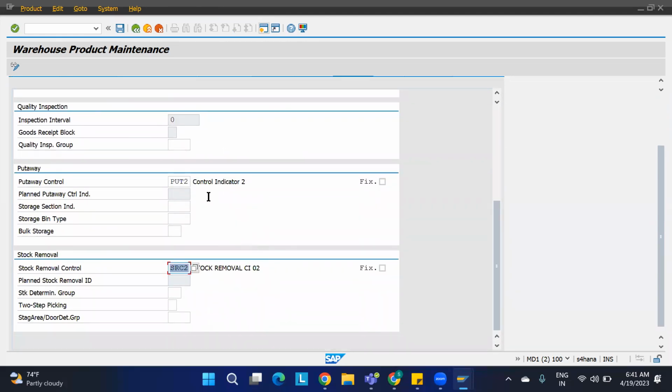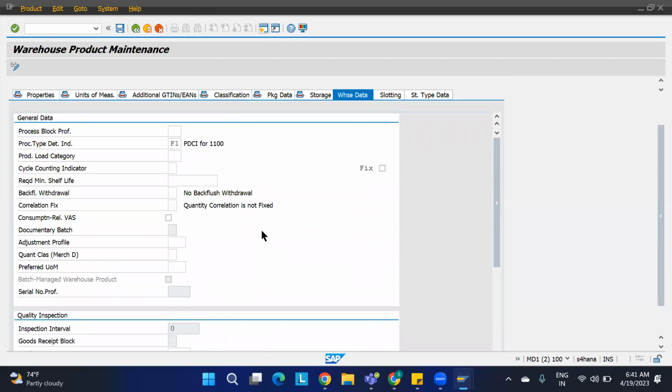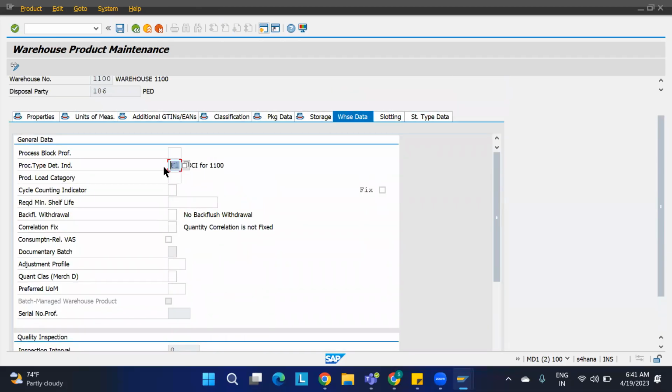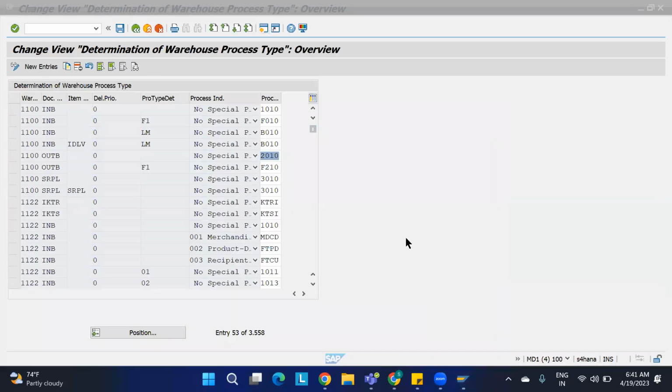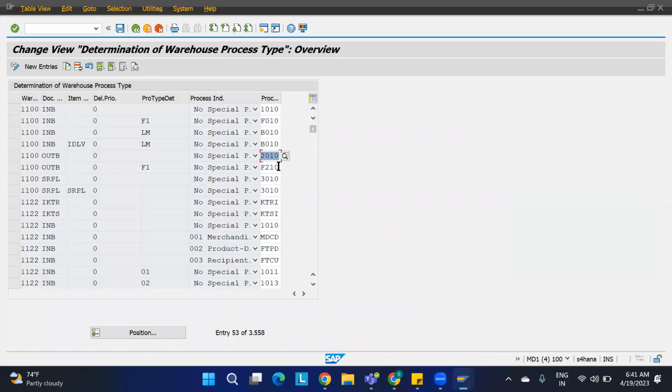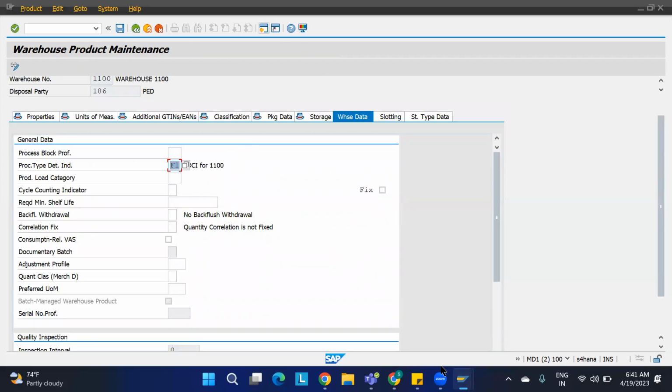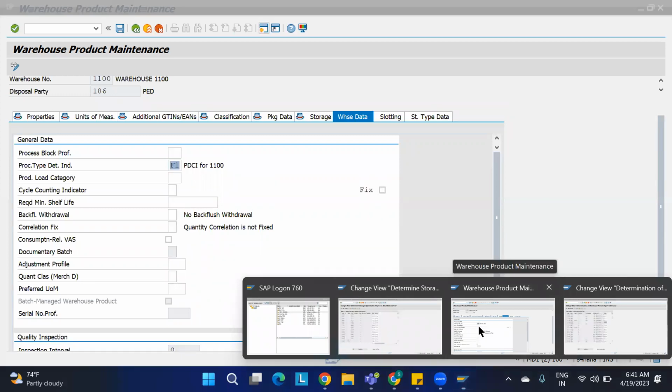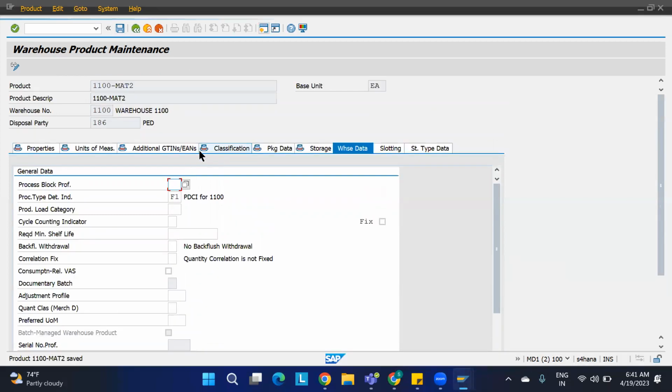So if SRC2 is there, and F1 is there, which warehouse process type is it going to take? F210 it will take, correct? Yeah. But as of now, whenever we bring material 2, only then will it take this one. Material 1 means it is 2010 only. So just save this as well.